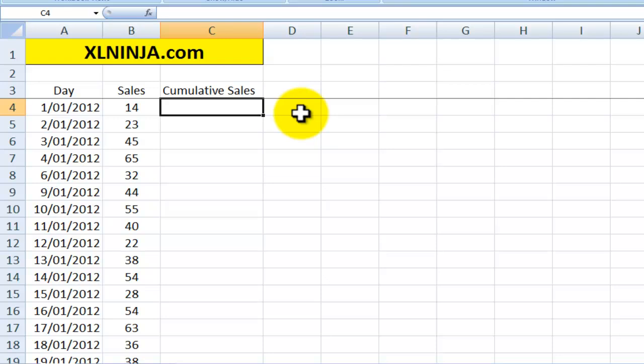So what you can do is a very simple formula. You just do equal, and in the first instance in cell C4 it will be just equal to B4, the first day. Then you'll start the running total formula. You want to add your value in C4 and you want to add B5, so what you sold yesterday to what you sold today, and this gives you a new running total, 37, up until the 2nd of January 2012.